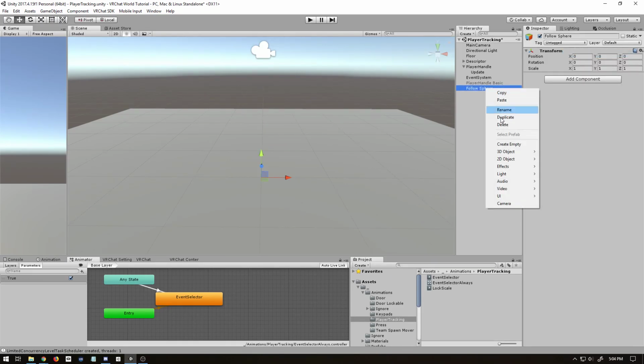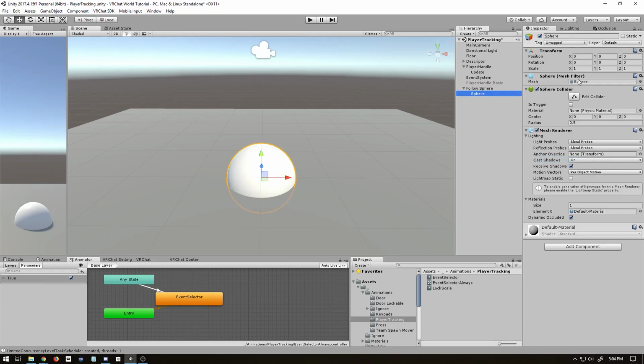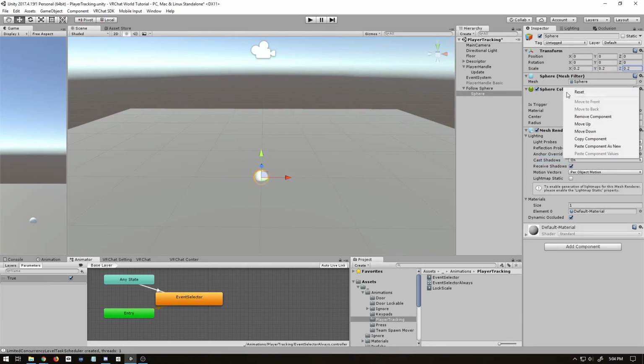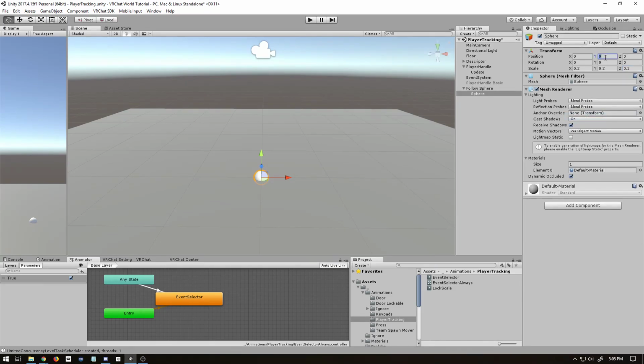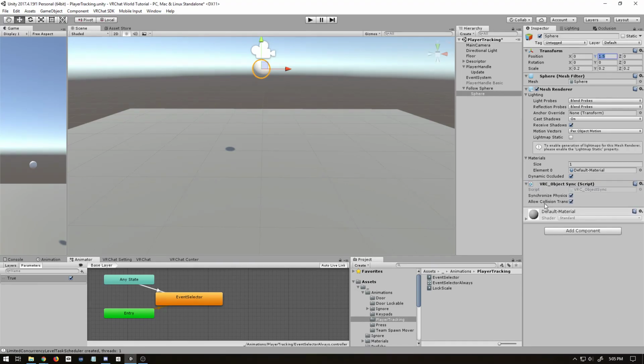Next, create a sphere. So as a child, create sphere, and I'm going to resize this to 0.2 and remove the collider. I am also going to move it up to 1.5 and then add a VRC object sync. Make sure to uncheck allow collision transfer. So the sphere here is synced, but we need to now move it to the player's location.